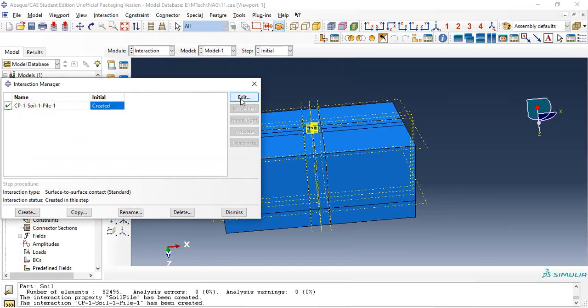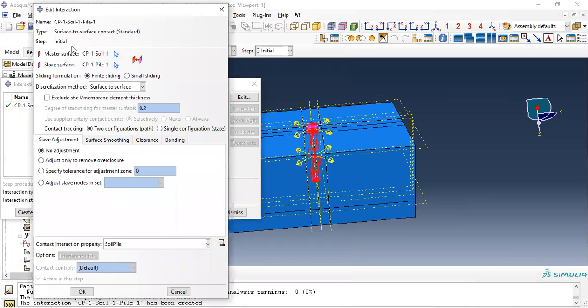Now you can see here, clicking on edit, it is showing master surface and slave surface. What is master surface and what is slave surface? We need to understand here. Why are we creating an interaction property? Because there are two different types of materials there. Always the master surface will be the surface which has higher stiffness. So here the pile is stiffer than the soil. So the pile should be the master surface and the soil should be the slave surface.